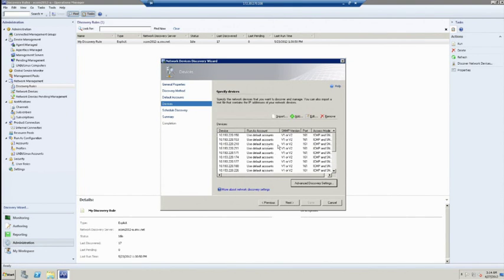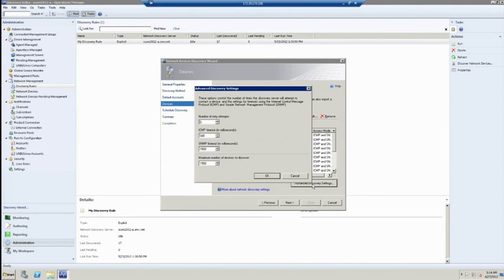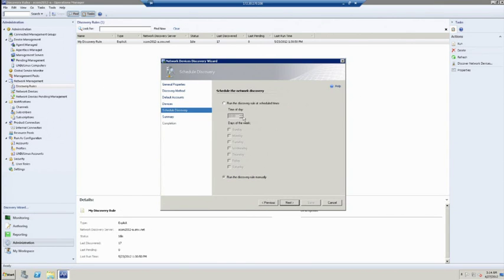So here we have the list. So this is a list I've inputted of all the devices I want to discover. You can import from file, add, edit, and then we have a set of advanced discovery settings within here. So once I've specified that, the last thing I have to specify is how often I want this discovery to run. Sorry, question?